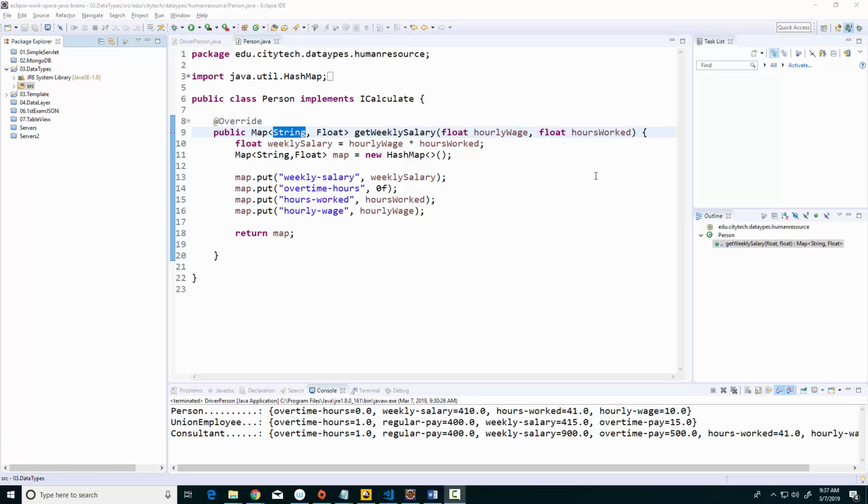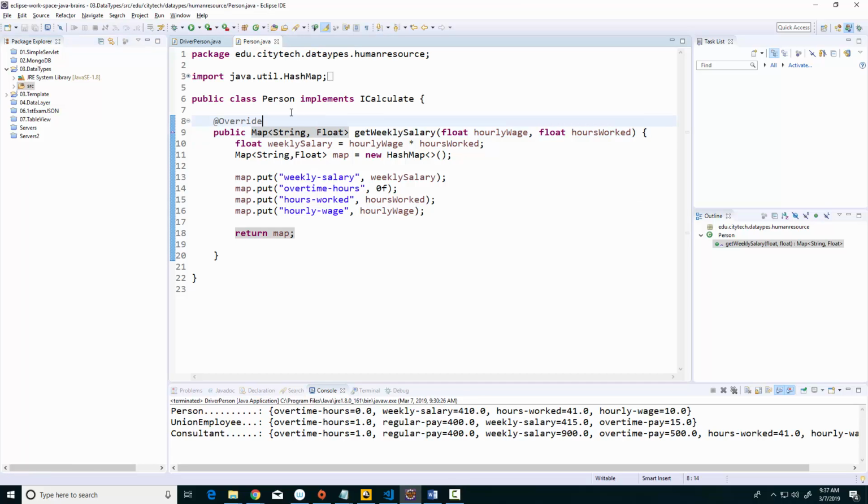I'm in the person class right now, and one of the problems that I'm having is that this string right here, which is the key, we put in weekly salary, overtime hours, hours worked, hourly wage. When I got this assignment from everybody, people are spelling this differently. Okay, I want the names to be consistent.